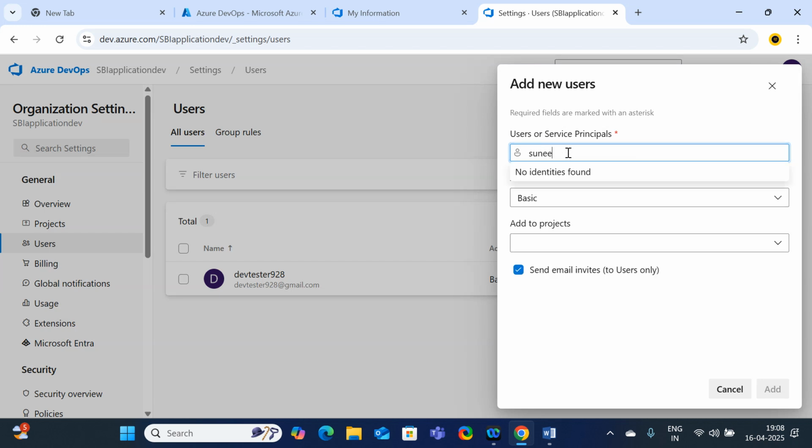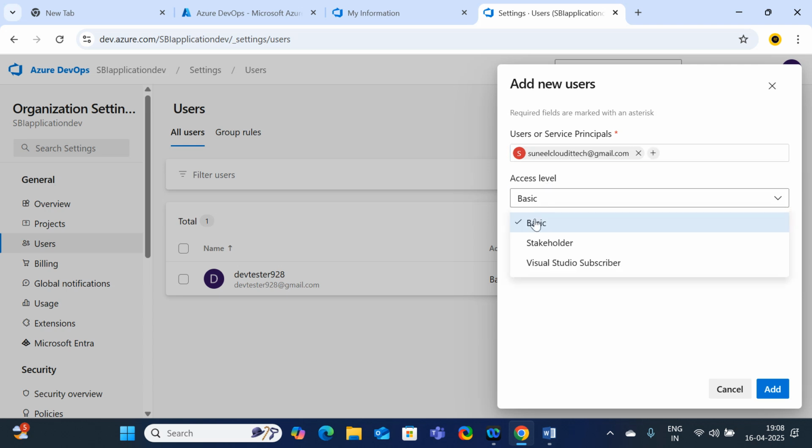The username is Suneel Cloud IT Tech @gmail.com. Here I am going to provide the access level. Here 3 things are there: basic, stakeholder, Visual Studio subscriber. Generally we provide the basic level of access to the user. If you select stakeholder, it is a higher level of access. And coming to the Visual Studio subscriber, generally we provide this access to the developers.